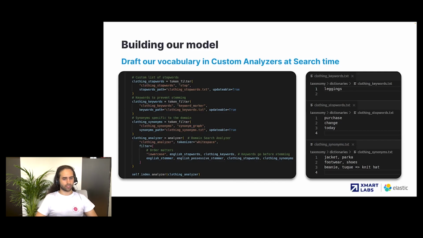Then there is the custom clothing analyzer. So the first thing of this analyzer is that it has this exact same behavior as the previous one. It does tokenization by space, it does lowercase, removes stop words, does stemming, all that. But it also adds 3 special filters to the pipeline. The first is a keyword filter, which marks words not to be processed in the stemmer. In this domain, for example, we don't want leggings to be changed into leg.